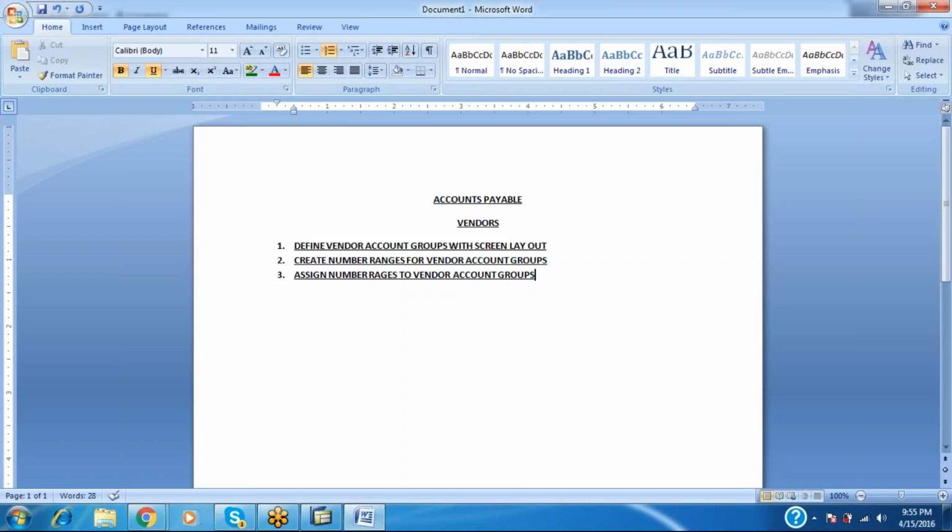Initially, the first one is dividing all the vendor masters into separate parts and also maintaining the screen layout.